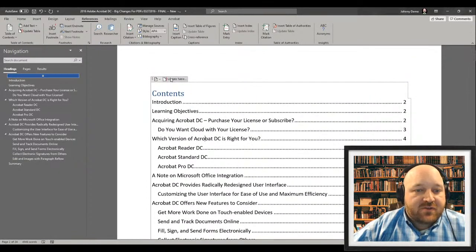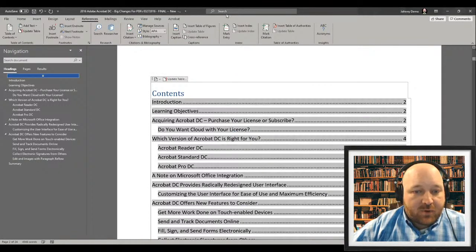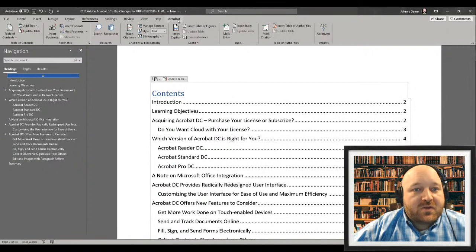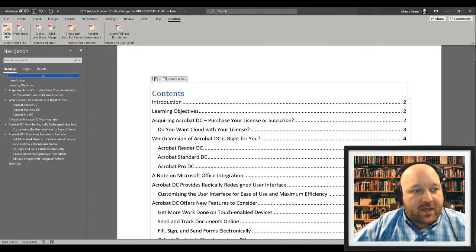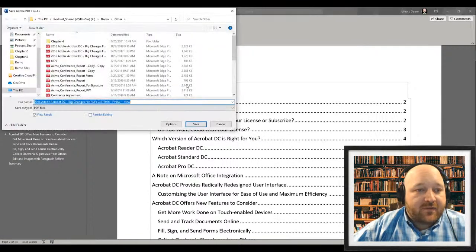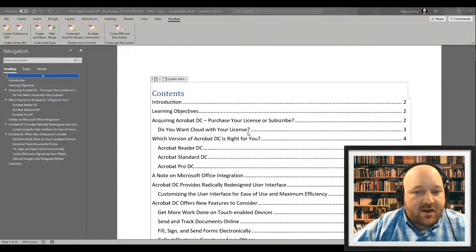Now, if you make a change, for example, you can click this update table, and it will update that table correspondingly for you. Going forward, all you have to do is come on over here to the Acrobat tab and click that Create PDF. When you click that Create PDF, it will generate a new version of that file for you. So let's go ahead and save that here.